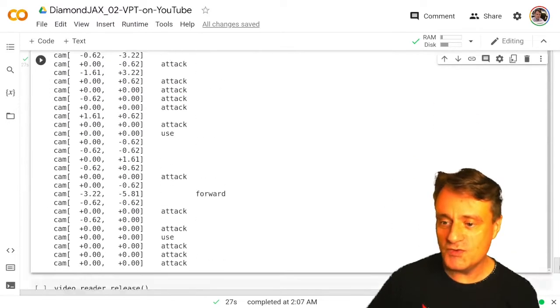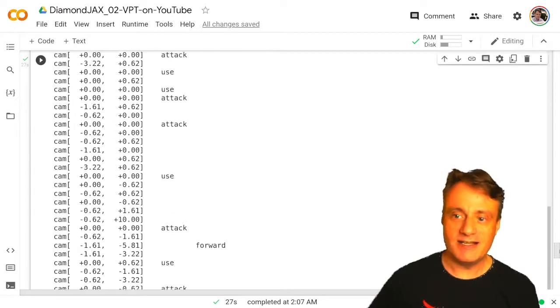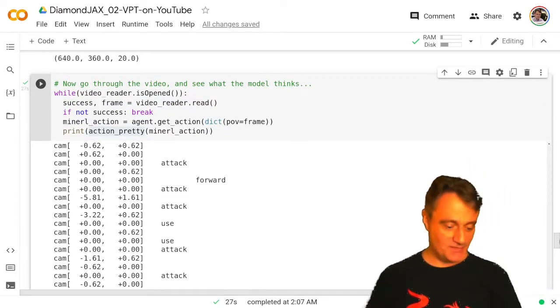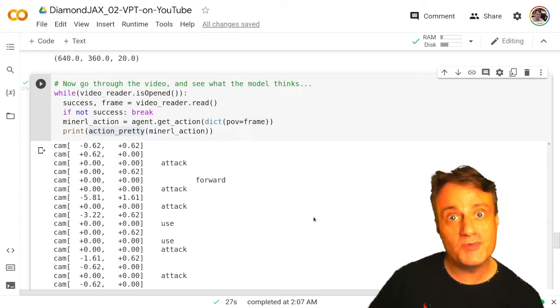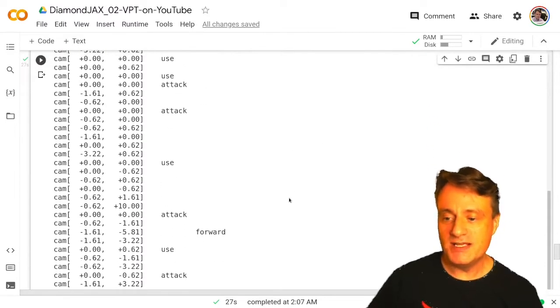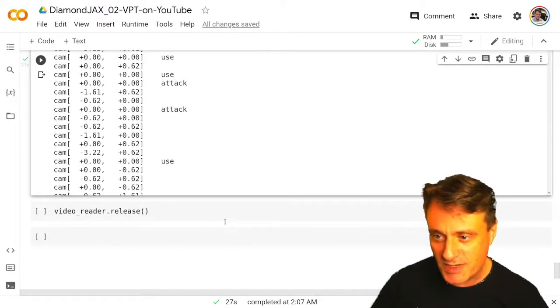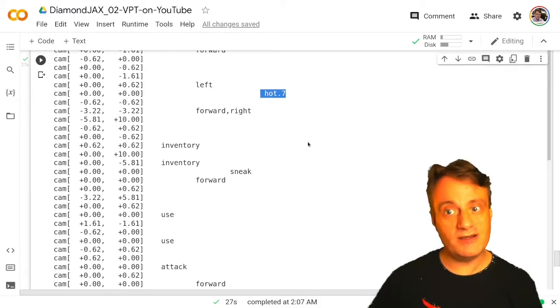So this is an interesting notebook in itself, and you can definitely apply this to your own videos, or videos you find on the internet. It seems to do appropriate kinds of things. Sometimes it will do multiple actions in one time step. There's a place where it will go forward and right. It's chosen to use something in its hotbar.